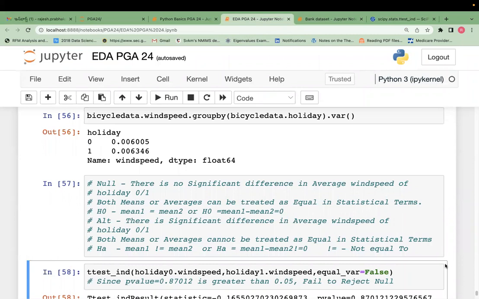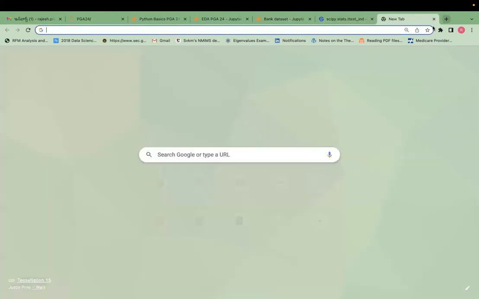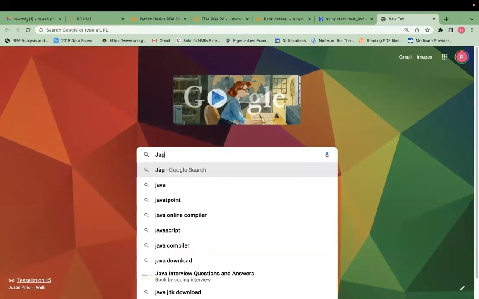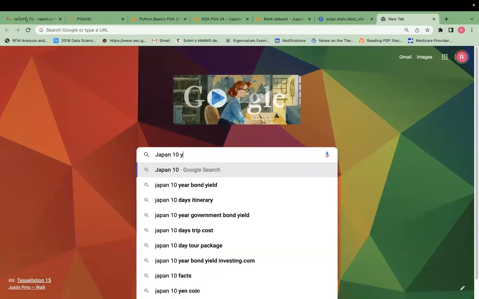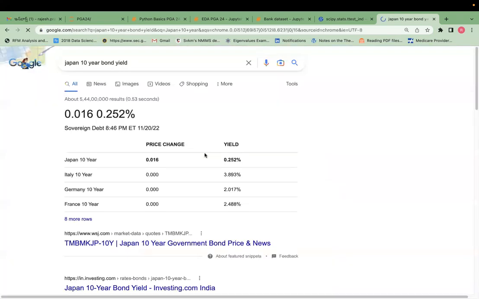Who? Japan. Or close to 0%. Because they are stable, you will get your principal back, right? See, when economy goes down, see, Japan 10-year is 0.252.